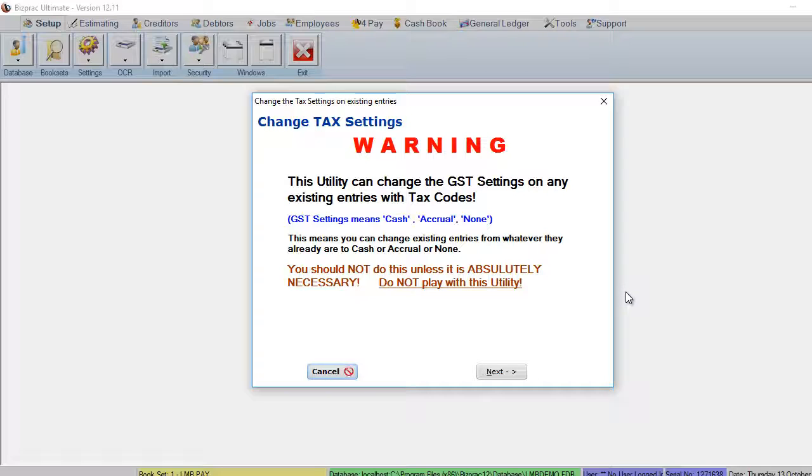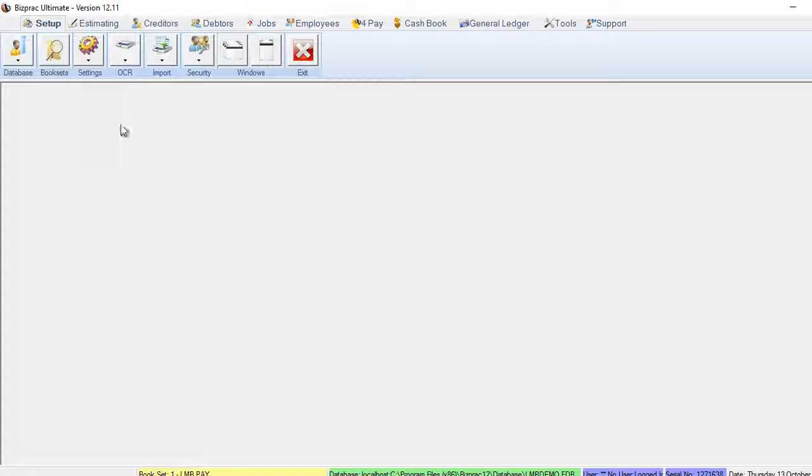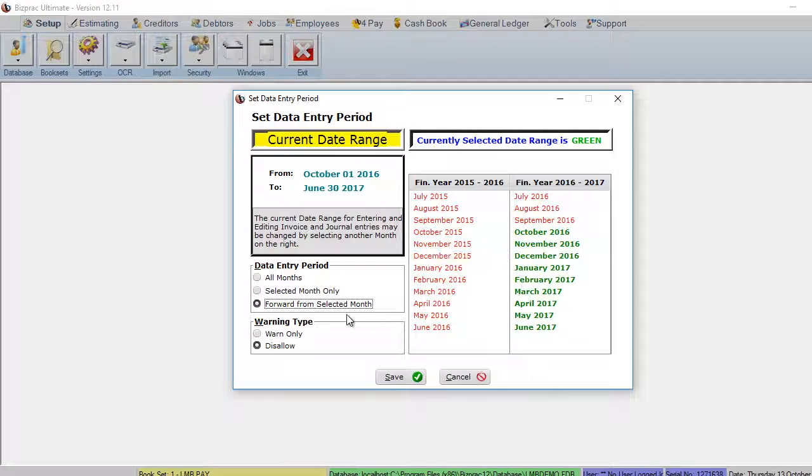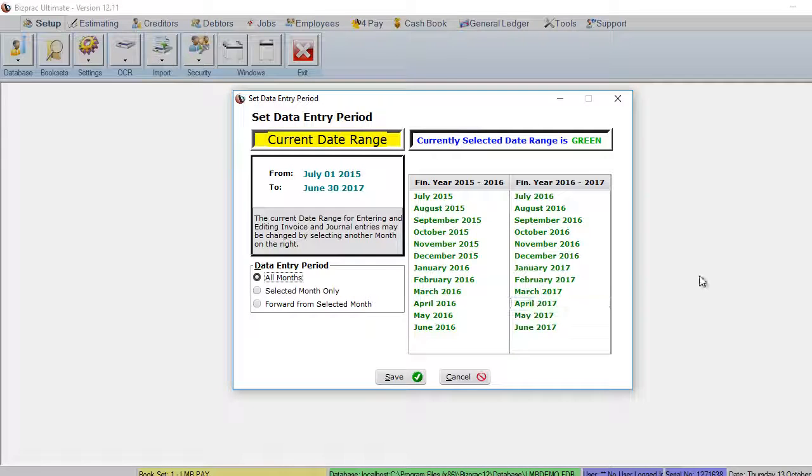So I'd recommend if you do have this situation where you have been advised by the ATO to change from cash to accrual, make sure that you consult the guide, and please don't hesitate to ring us at any time on the support department for assistance if required. The last thing I'd like to look at today is the data entry period. This is the data entry period, and basically it dictates the financial years that Bizprac is actually looking at.